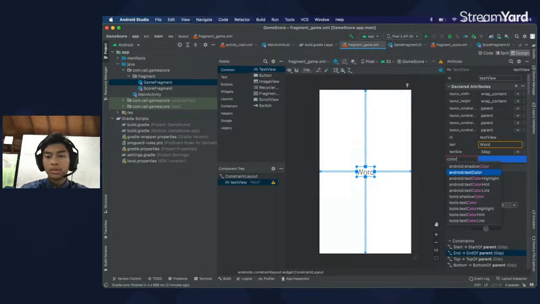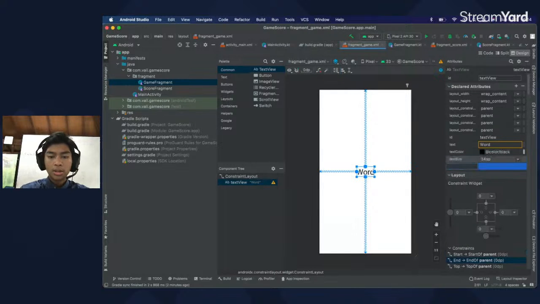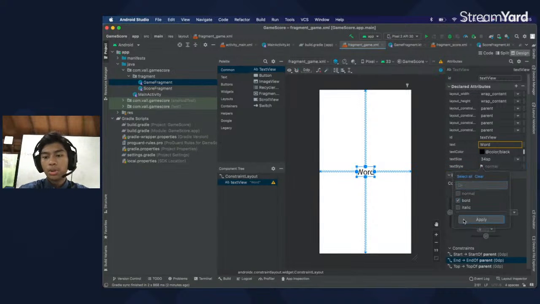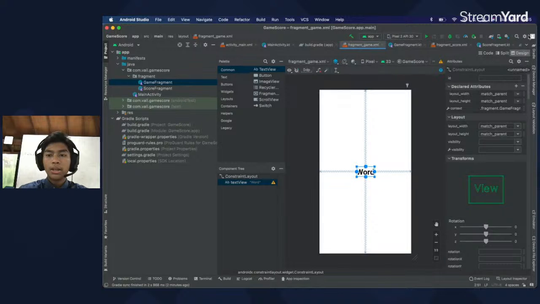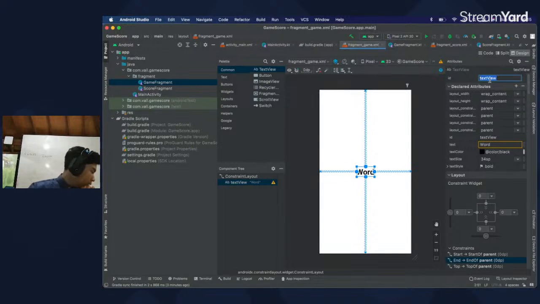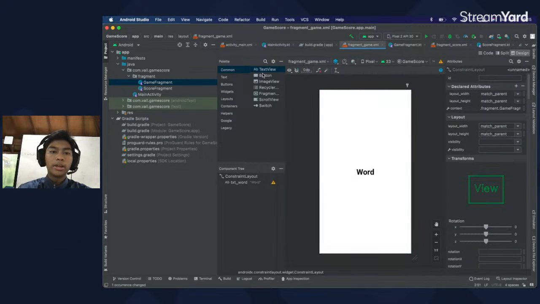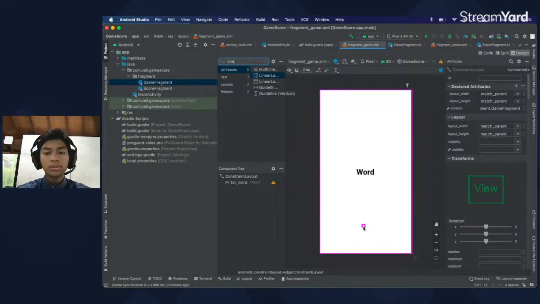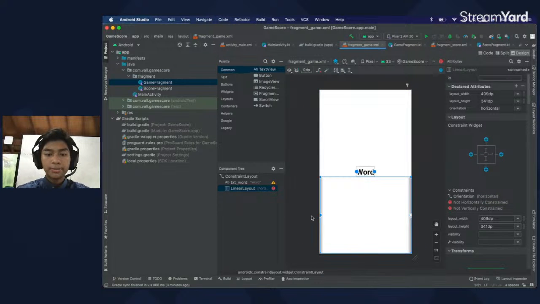And color. Give it black. And another thing, style. Change it into bold. Cool. And change the ID into txtWord, and add a linear layout, horizontal, in the bottom of it.